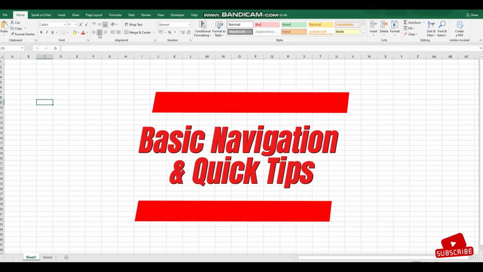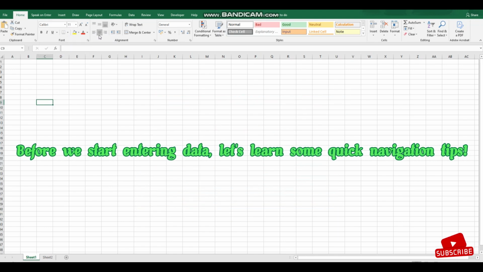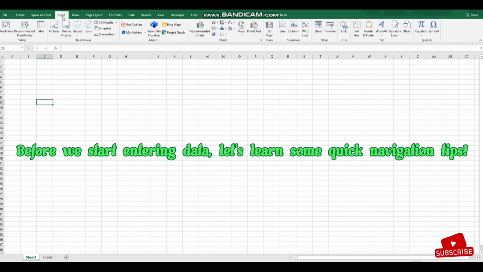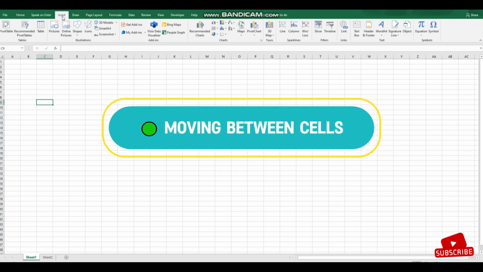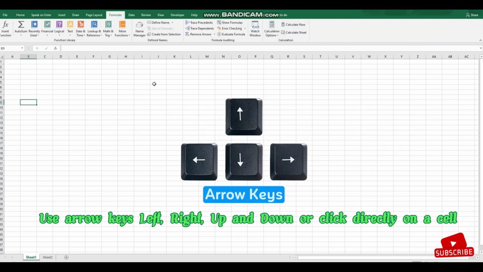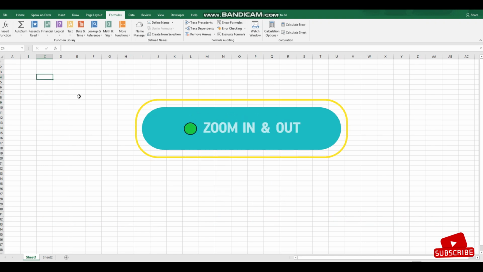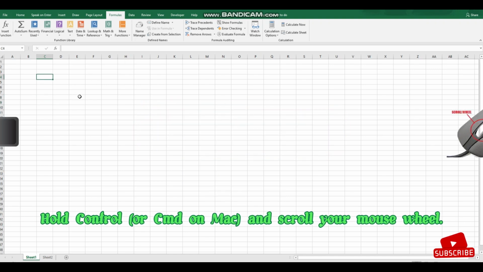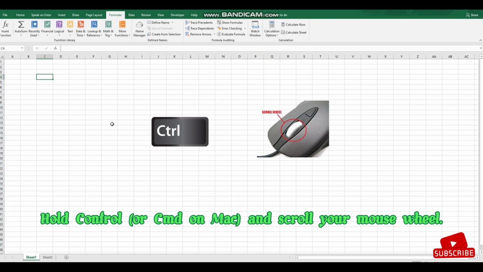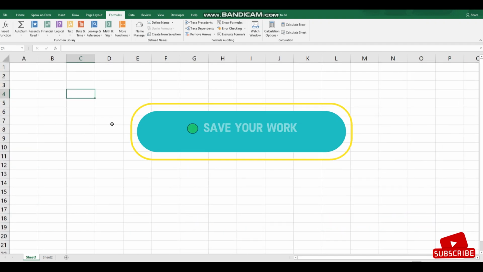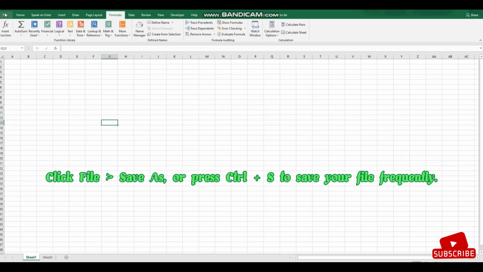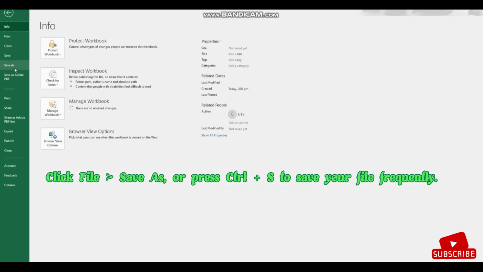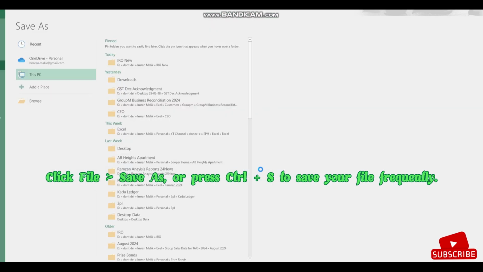Basic navigation and quick tips. Before we start entering data, let's learn some quick navigation tips. Moving between cells: use arrow keys left, right, up and down, or click directly on a cell. Zoom in and out: hold Control, or Command on Mac, and scroll your mouse wheel. Save your work: click File, Save As, or press Ctrl+S to save your file frequently.